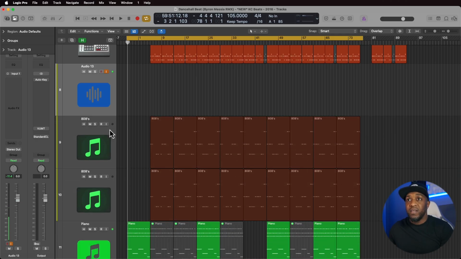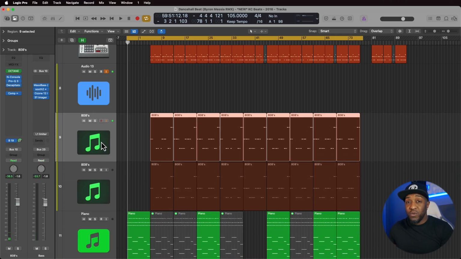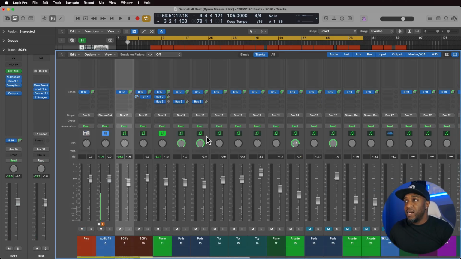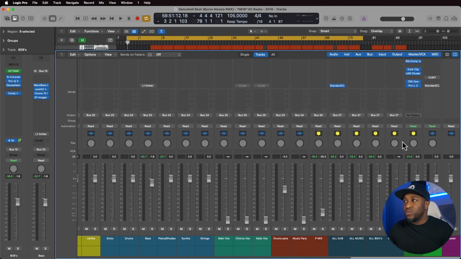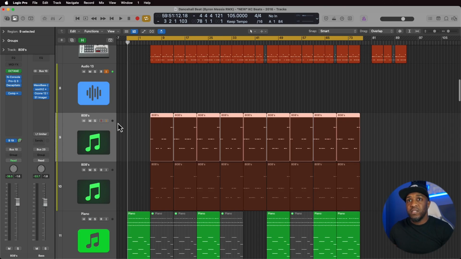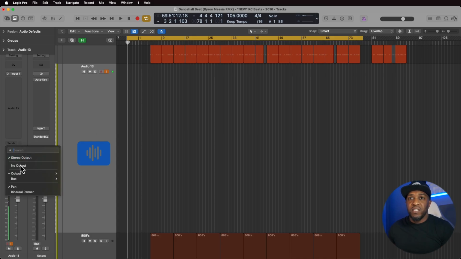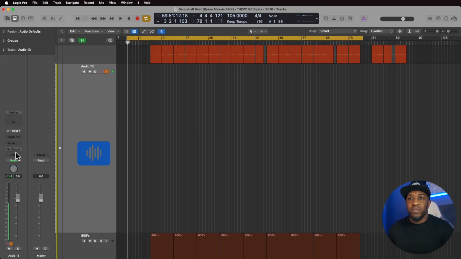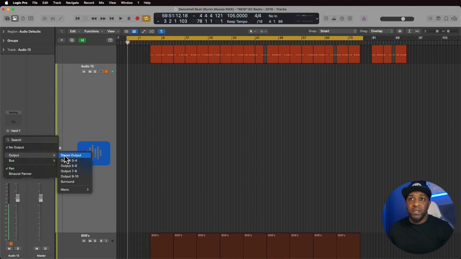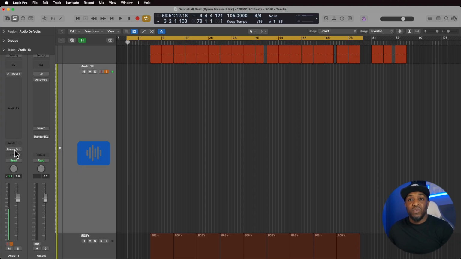Now, the other thing, if for some strange reason you've done all of that and you're still not getting any sound, go to your output. So just double check on your audio channel that you are getting the sound. If you're not getting any sound, just check your output. It might be that you forgot to click on output, or you sent it to a different bus. So your output needs to be set to your stereo out, which means that's where your sound is coming out of.